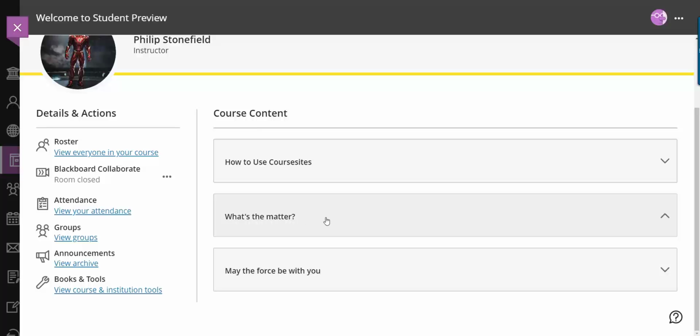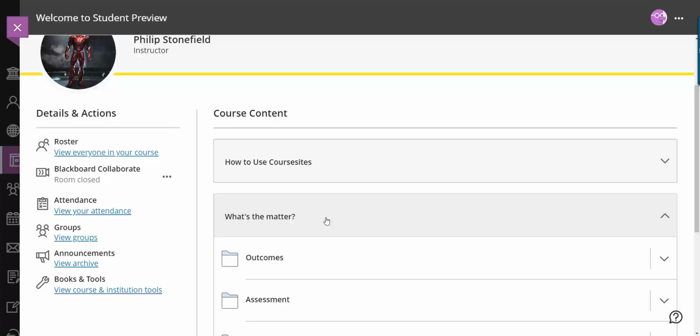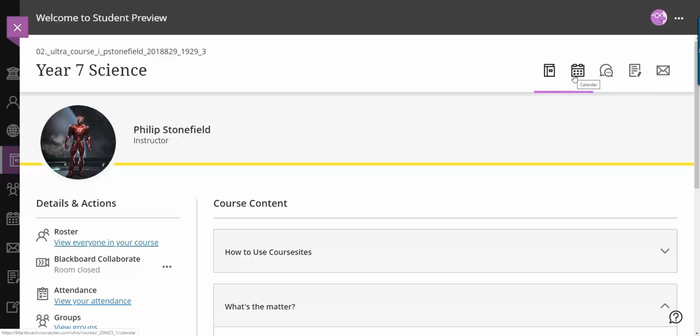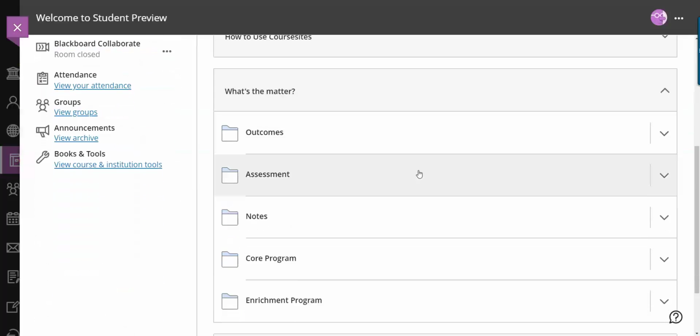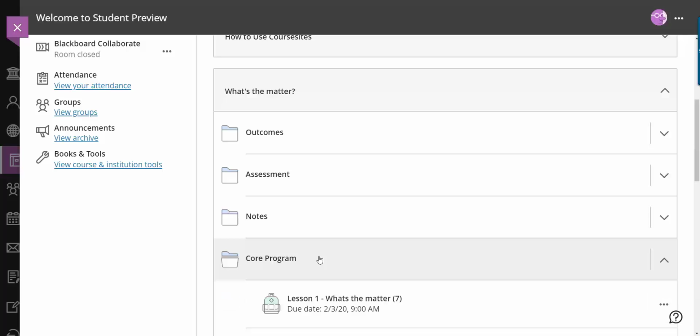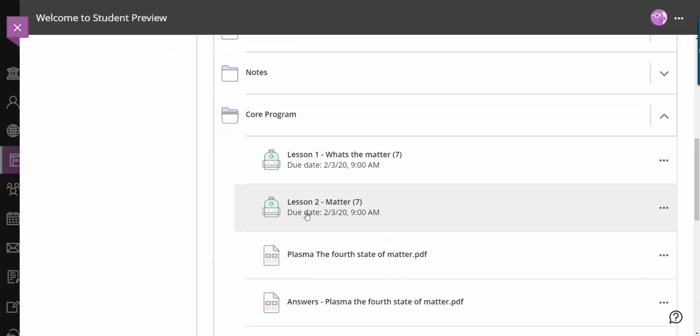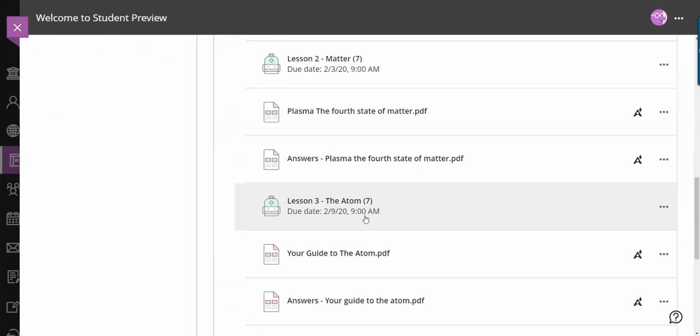So I'm at home. I am wanting to do my science homework. The first place I would go to is the calendar to check what is due. Okay, so let's assume that we have to do lesson 3 of What's the Matter. So I would navigate into the core program, because this is where all the videos are stored. Click on that, and these drop down. So lesson 3, the atom, you just need to click on that.